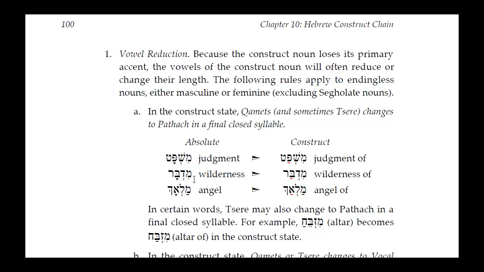In midbar, the qamets under the bet reduces to a patach under the bet in the construct form of midbar. In malak, the qamets under the aleph reduces to a patach under the aleph in the construct form. So whenever you see these pataches at the end like that, it can be a good indicator that the noun is in construct form when it's in the final closed syllable. That's one of the keys to look for.